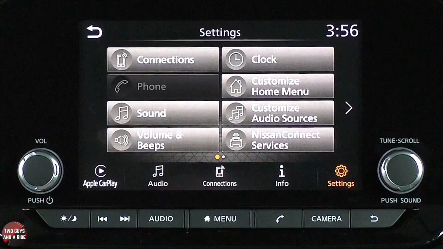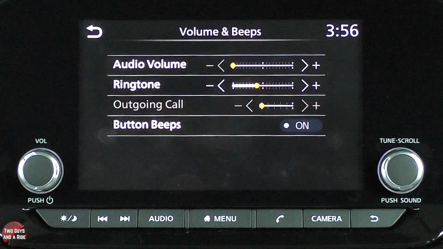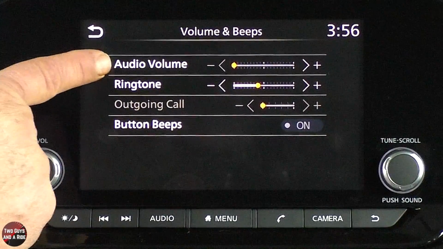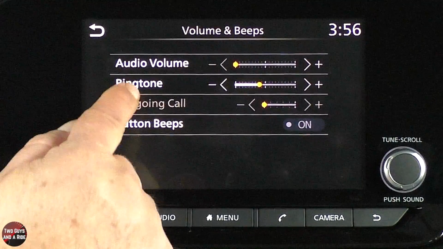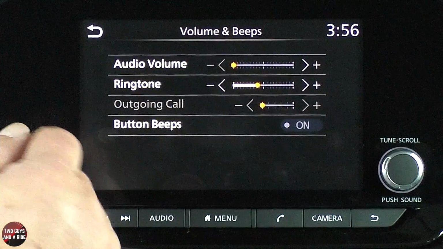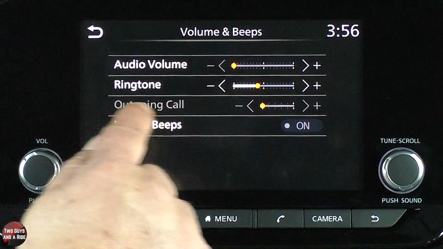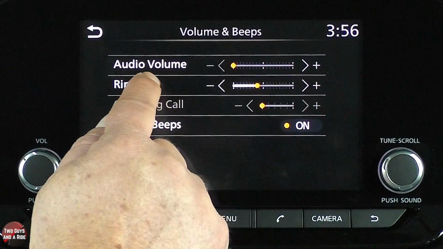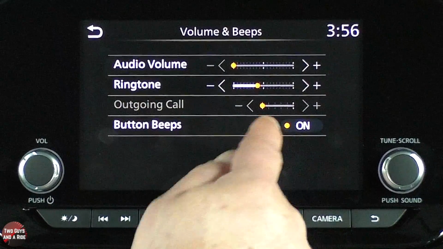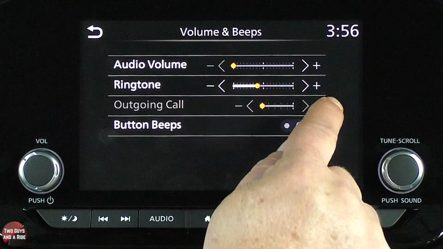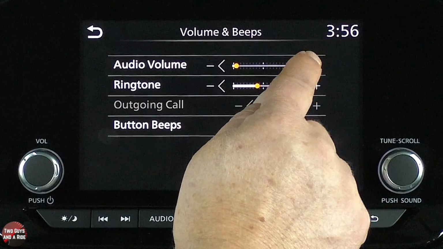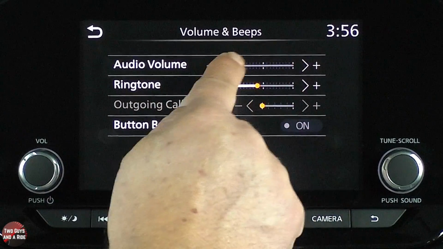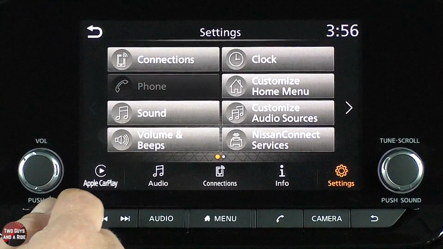We've already seen sound. Let's talk about volumes and beeps. You know, modern cars beep at you and do all sorts of stuff, door ajar, whatever. Here's where you can adjust the audio volume. You can adjust the ringtone. If you have an outgoing call that's currently going, you can adjust that. And button beeps. You want it to beep every time you touch the screen? Then you can turn that on or off. Okay, and again, you're going to adjust this using the buttons. It's not a click and drag. All right, hit the back button.